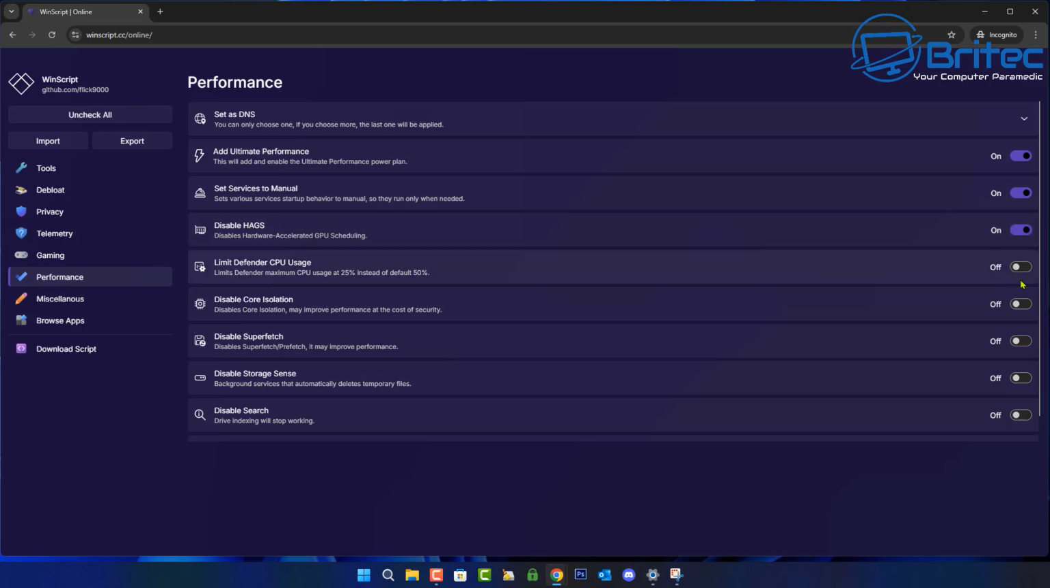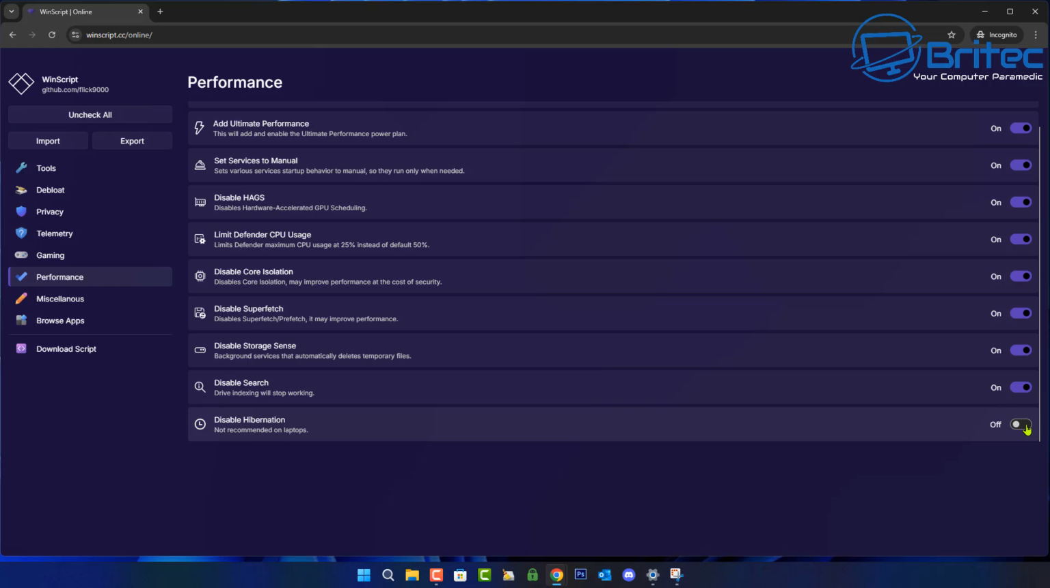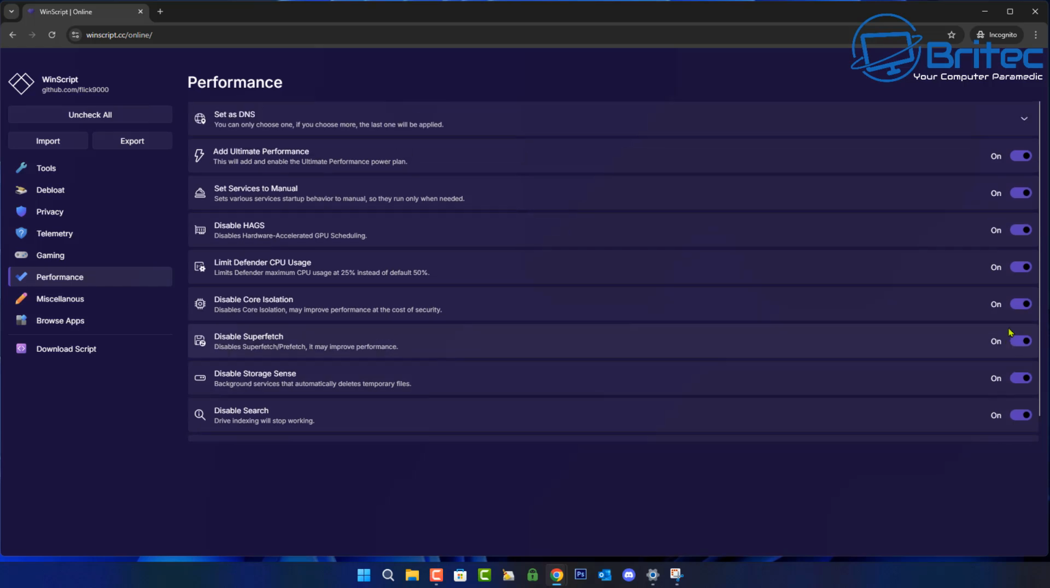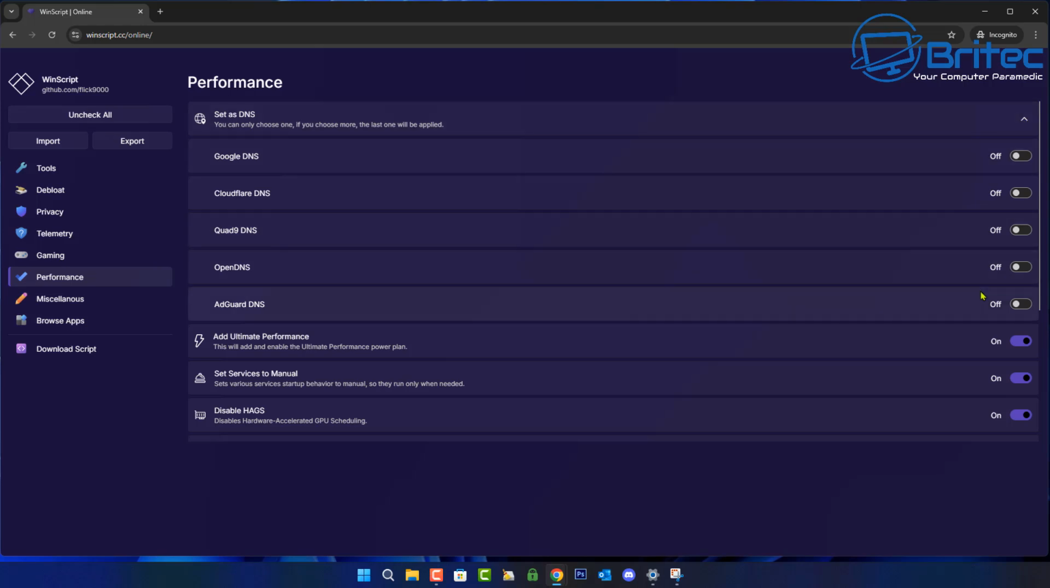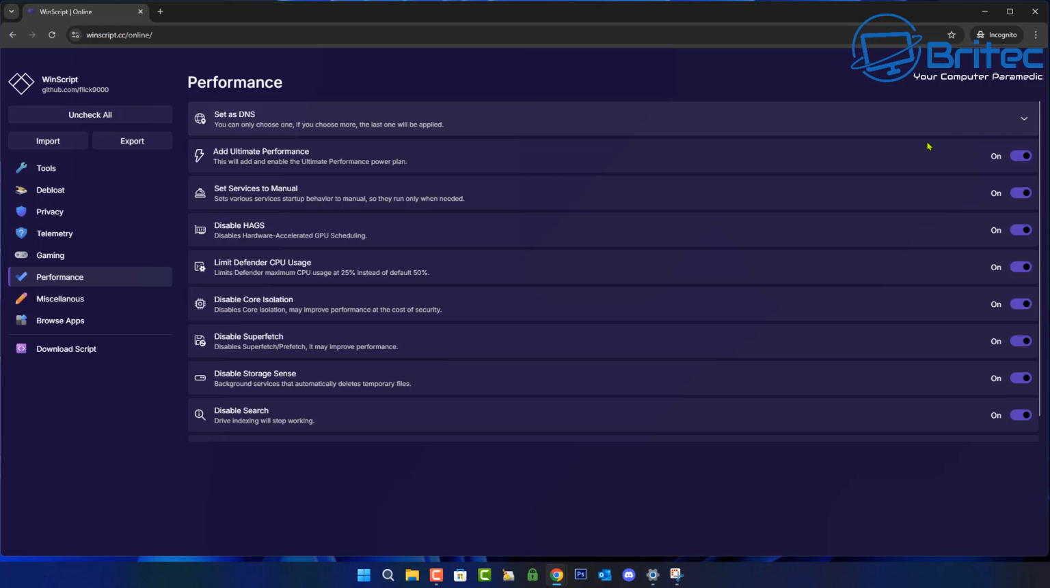We definitely want to do that, and we're going to be going through disabling hibernation and also limit Defender's CPU usage, disable core isolation. This is obviously a security measure, but if you want to leave that on, then don't turn it on. It's that simple. Leave it off. Superfetch, Storage Sense, all that sort of stuff, I'm going to be turning those on to disable them. And again, I'm going to choose a DNS, which is this one right here. And this will change the DNS servers to these settings that I've got on here.